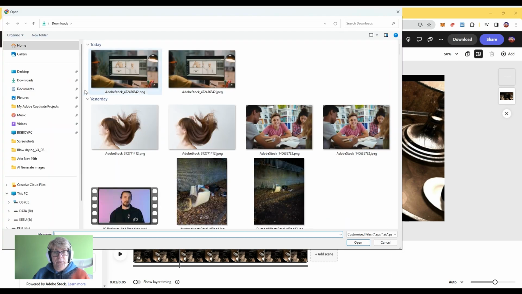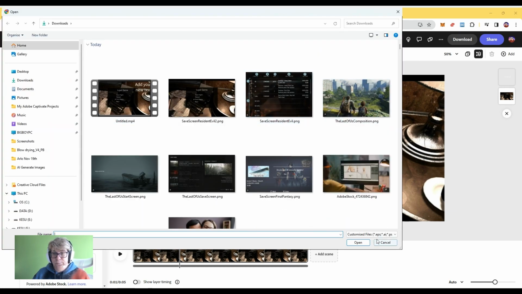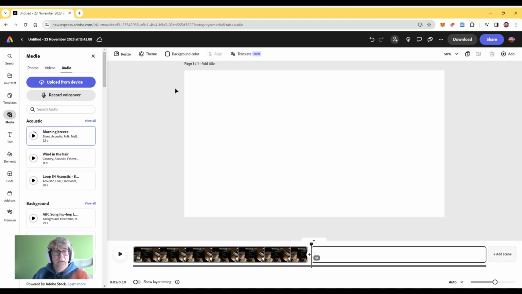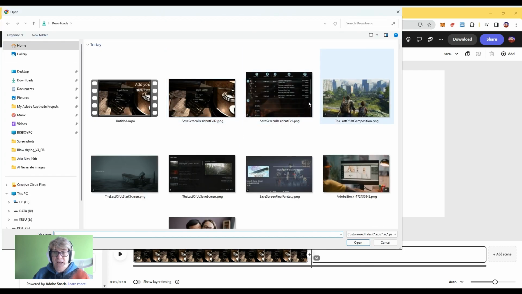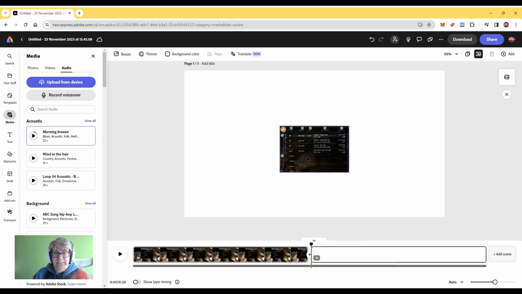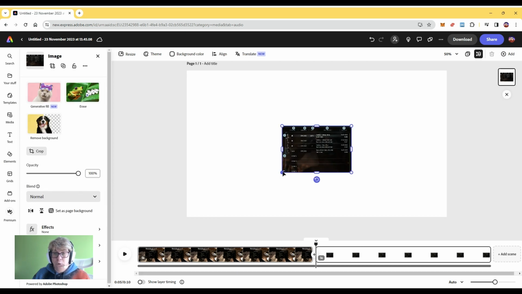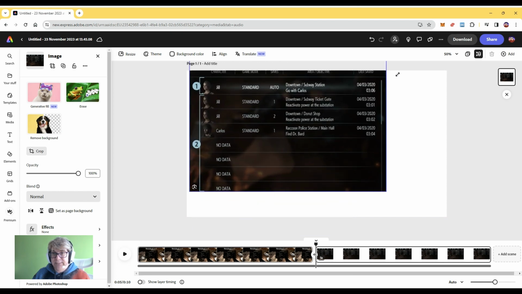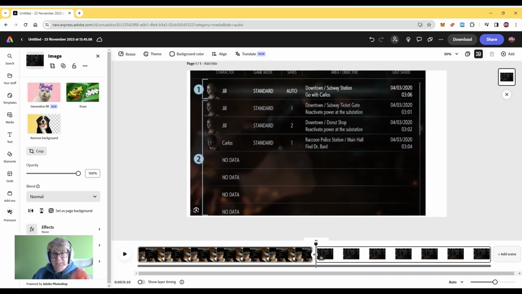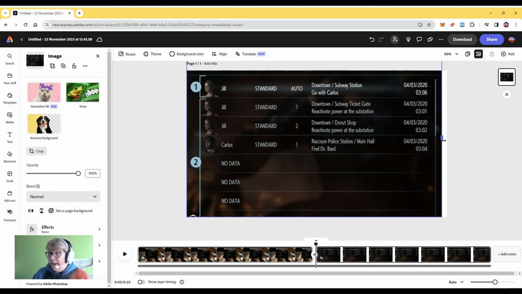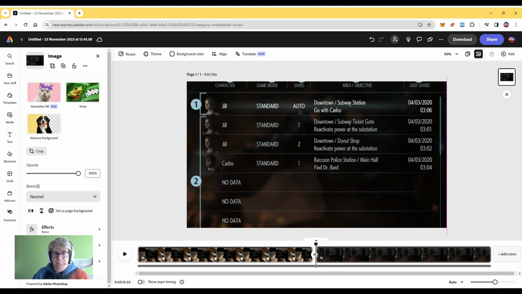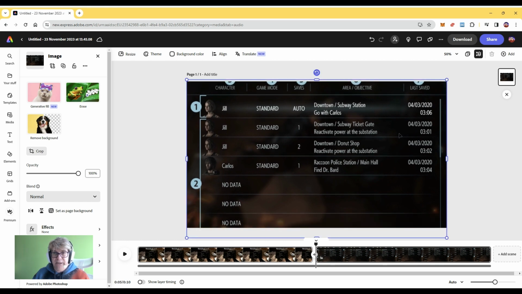Then I'm going to go back to, I think it's media. I'm going to upload from my device, and I'm going to look for. Before I do that, always click add scene, otherwise you put the image on top of the previous one. So if I then go in here, and there is, I think that is a screenshot of the score screen for Resident Evil. So downtown subway, that sounds like it. You might have problems aligning it, but have a play. So there we go, that'll sort of say what I want it to do there.